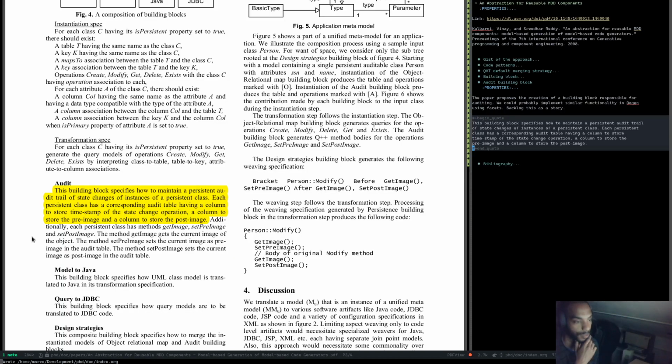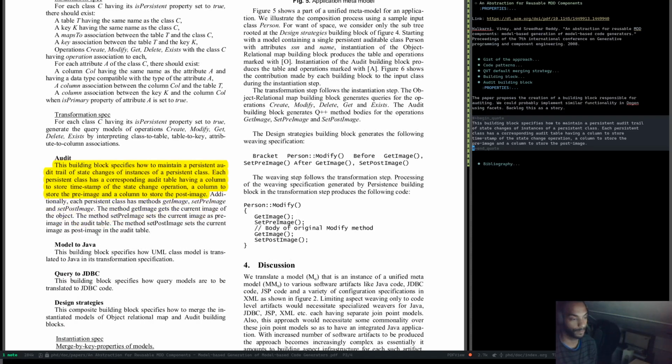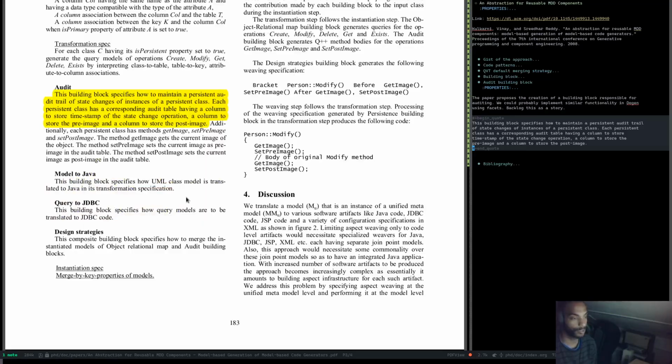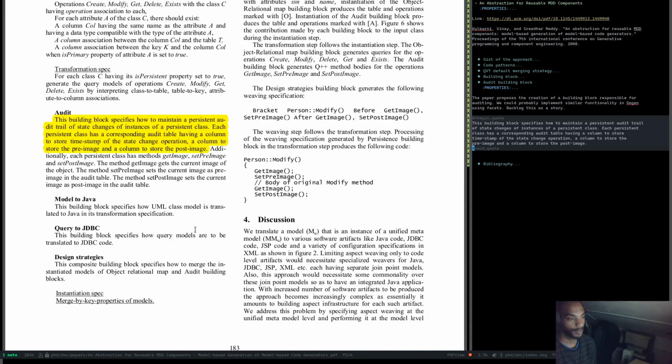Additionally, each persistent class has its methods getImage, setPreImage, and setPostImage. The method getImage gets the current image of the object. The method setPreImage sets the current image as preImage in the audit table. The method setPostImage sets the current image as postImage in the audit table. Okay, we got the gist of it. Basically, we record the object before and after the changes, so that we know what the changes were. And then there's a set of strategies associated with it.